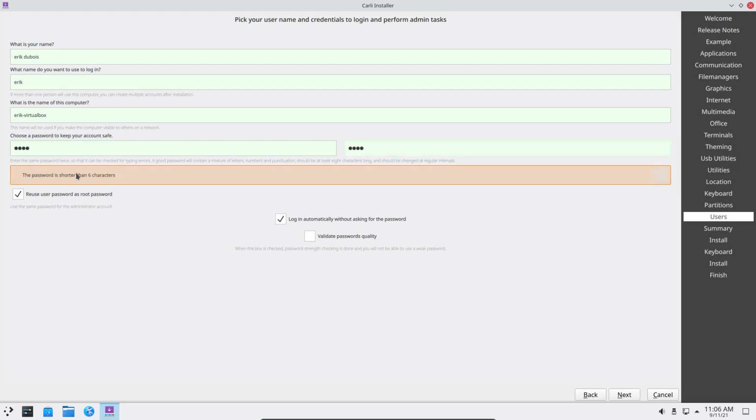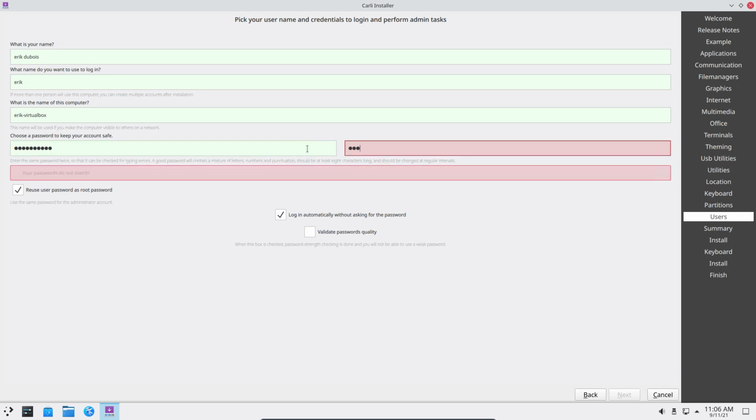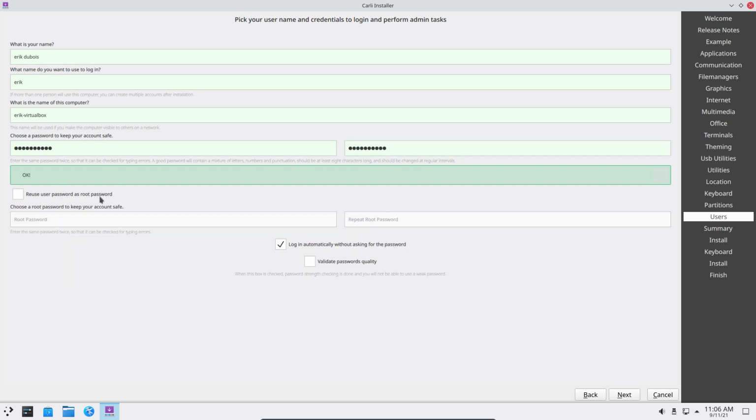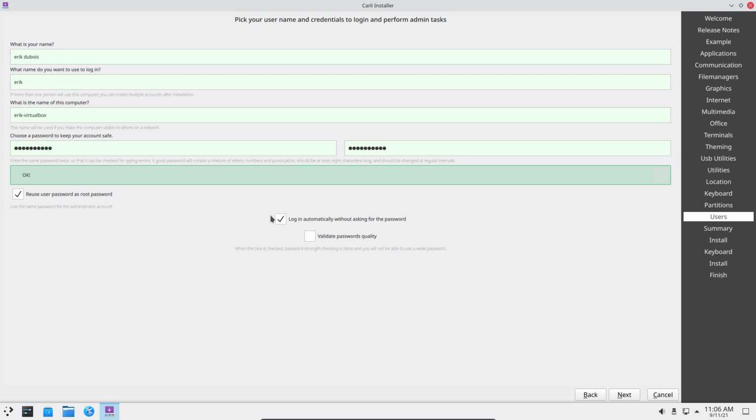But no, the password is shorter than 6 characters. So this is the tough password thing. Okay, I've got tough passwords for you. Happy. Yes, okay, he says. Reuse user password, yes, no. Login automatically without asking for the password, yes, no. Validate password quality, maybe, I don't know. When this box is checked, password strength checking is done and you will not be able to use a weak password.